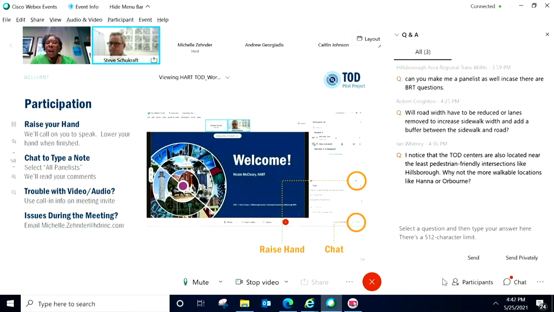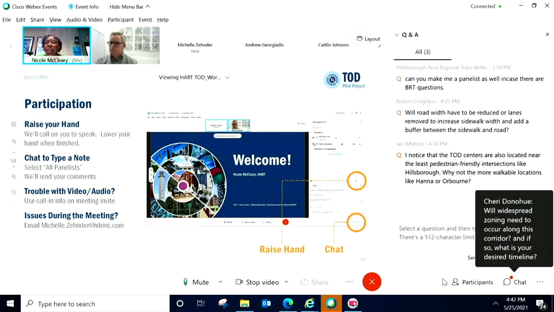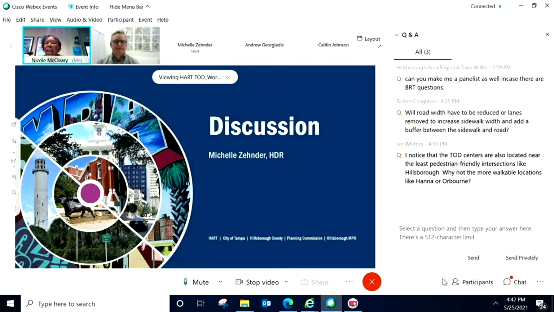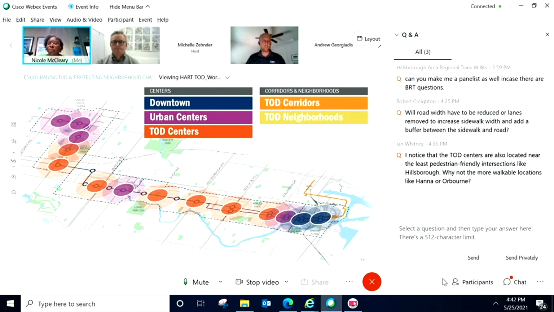Thanks, Steve. Our next comment is, I noticed that the TOD centers are also located near the least pedestrian-friendly intersections, like Hillsborough. Why not the more walkable locations like Hannah or Osborne?